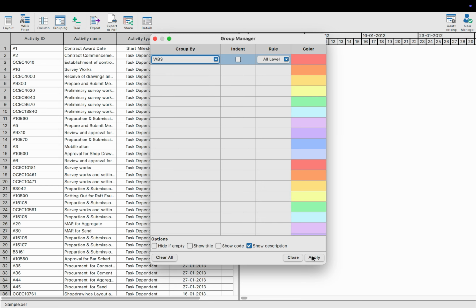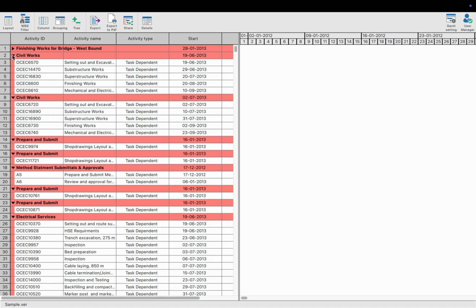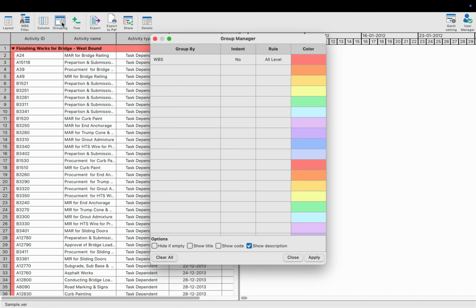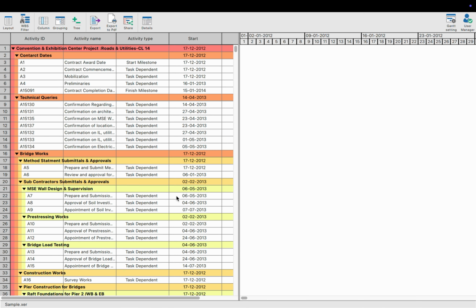I click on Apply, and immediately, the activity view updates. Now everything is neatly grouped by WBS, but notice that it's only showing a single level grouping because we haven't enabled indent yet. Let's take this a step further. I reopen the grouping dialog, and this time, I check the indent option before clicking Apply again. And just like that, the activity view transforms.